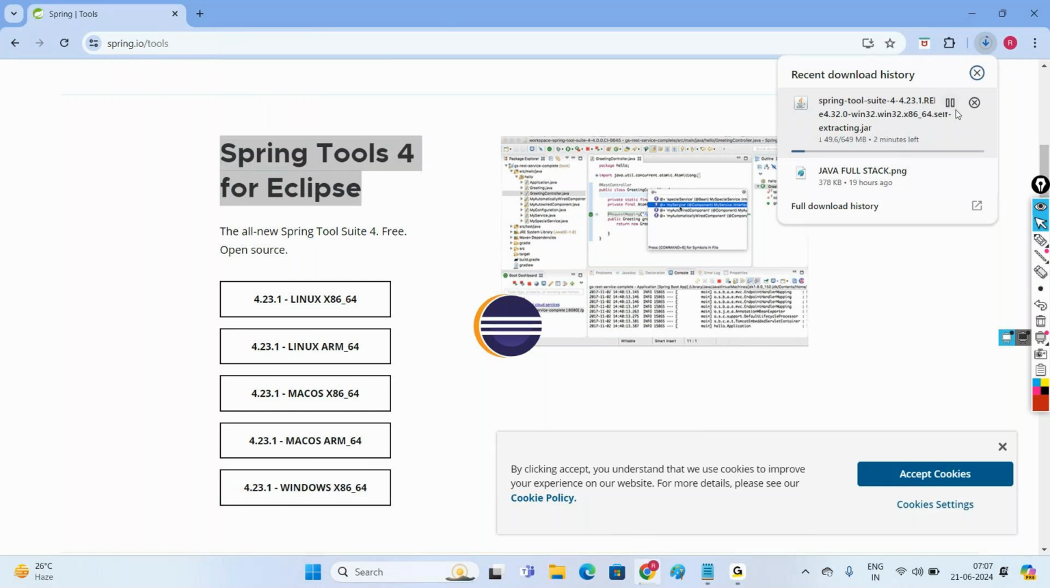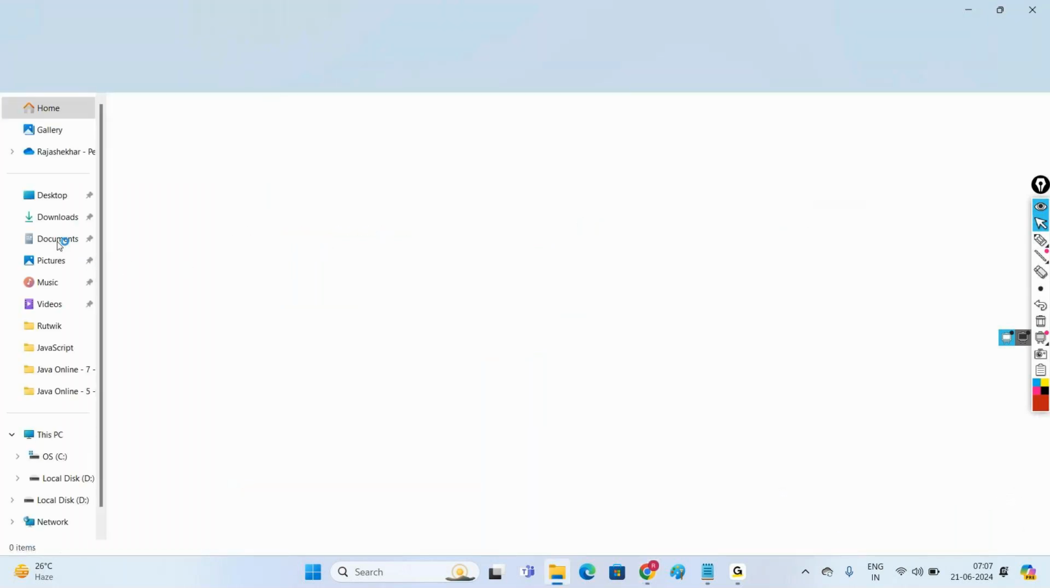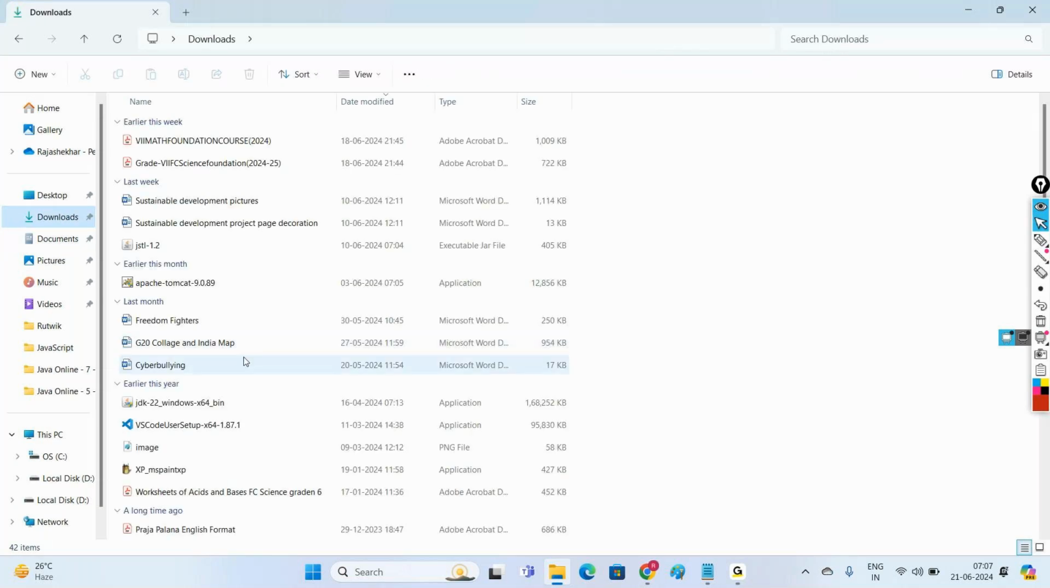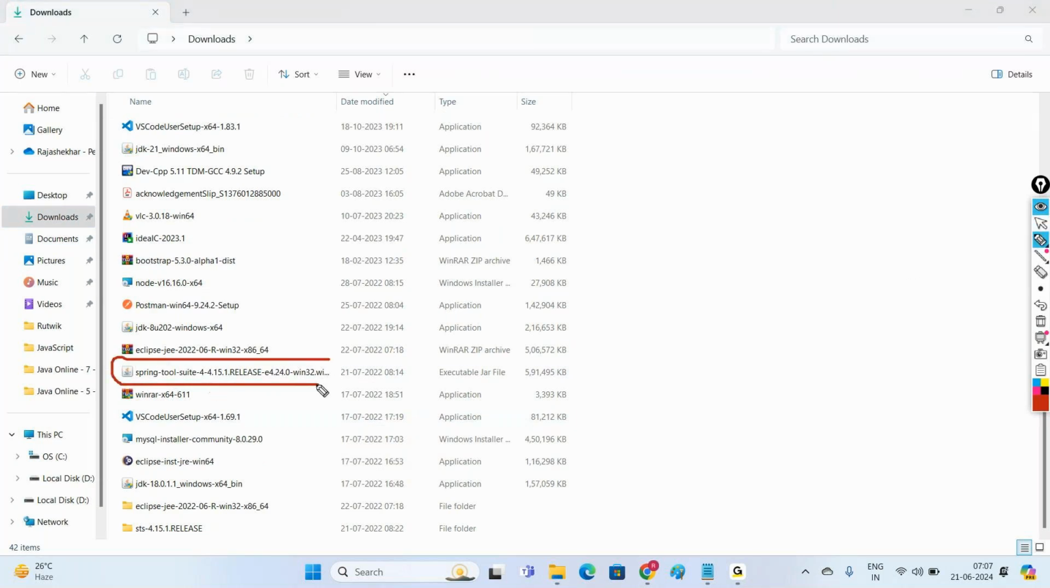Okay, let me just cancel. Already I've done this. Let me show this. In my case, it has been downloaded into the downloads folder. This is the file which has been downloaded. It's an executable jar file.